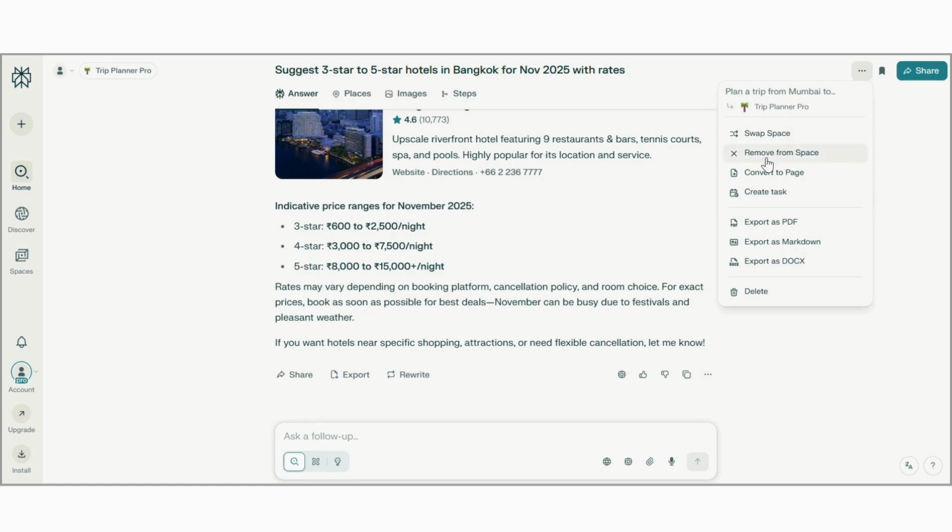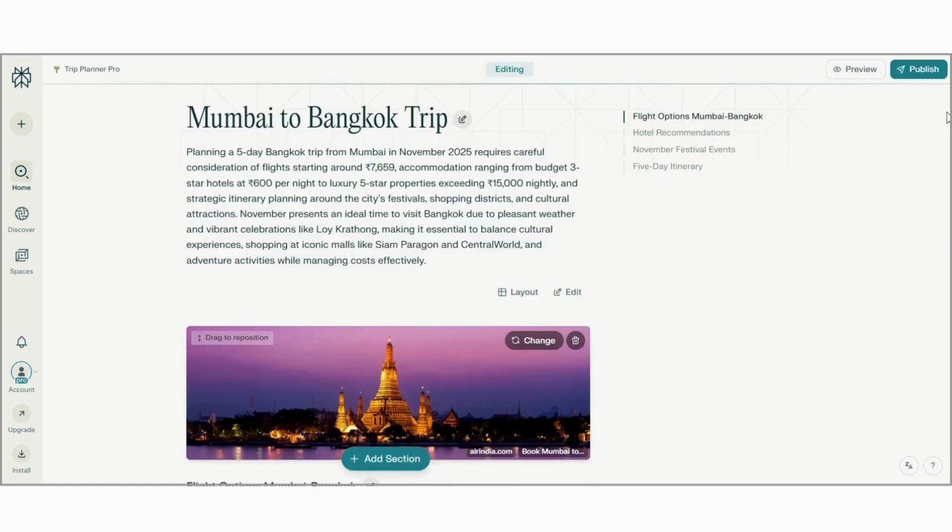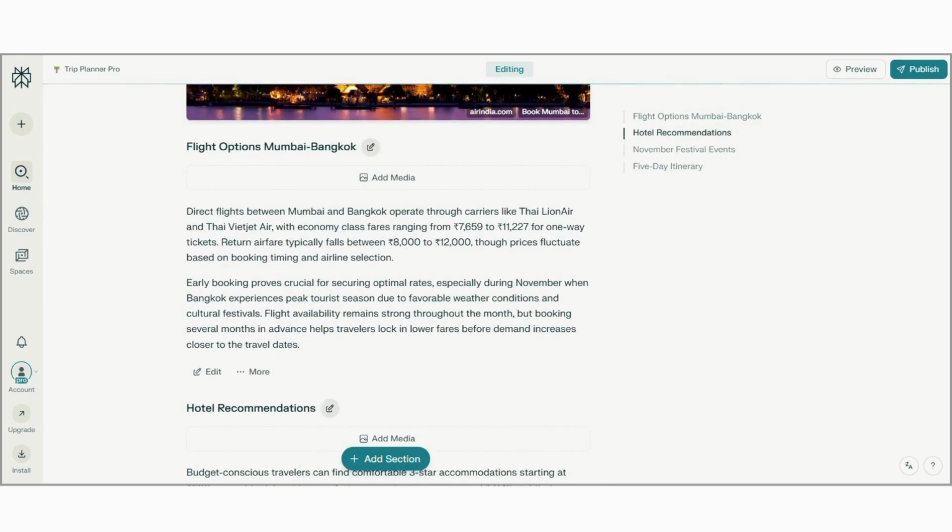We can even convert this to a page, which adds some professional touch to this article and makes it look like a proper web page document ready to be published. You can also edit this web page like make changes to the layout, headings, add more sections, organize section order as required, change contents, add images, etc. Once satisfied, you can publish it.